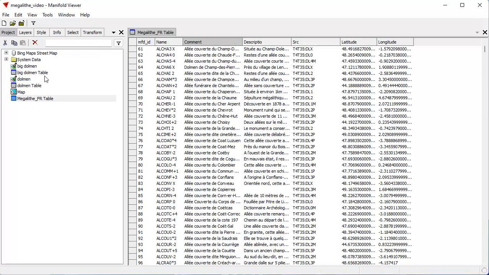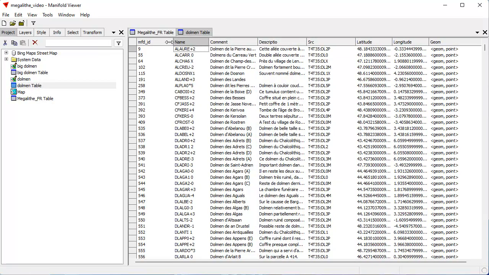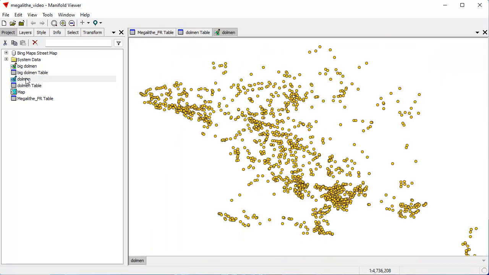And we created this other table called dolmen table. And you can see here's that dolmen table. Then what we did is we added a geom field to that, and we created a drawing. Here's the dolmen drawing, and that shows the locations of all these different dolmen around France. And what's a dolmen, you ask?